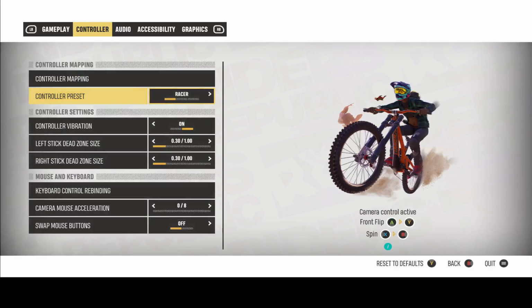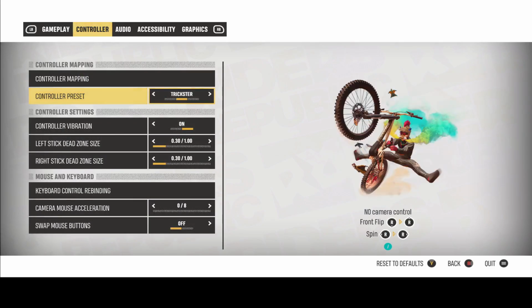You also have various different controller presets that you can choose, ranging from the Racer, the Trickster, and the Steep presets. You can find the button assignments at the right side for each of these presets as well.